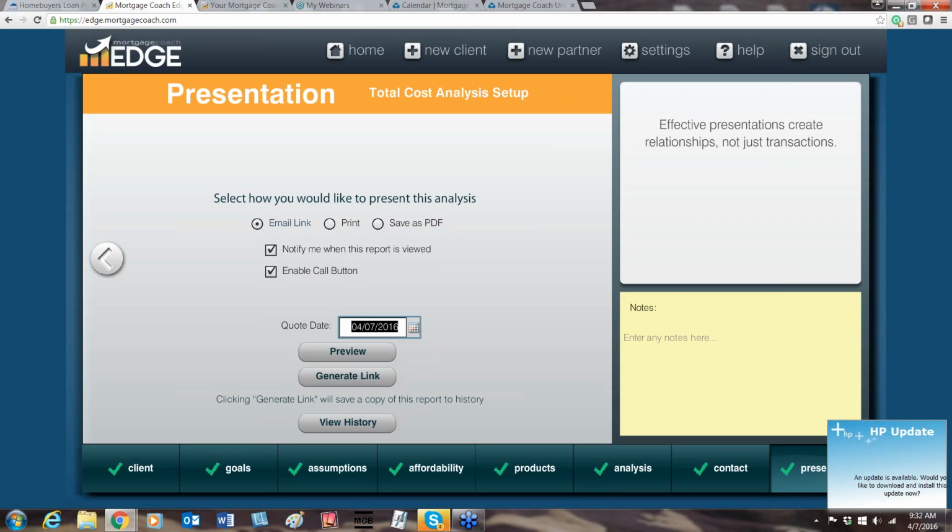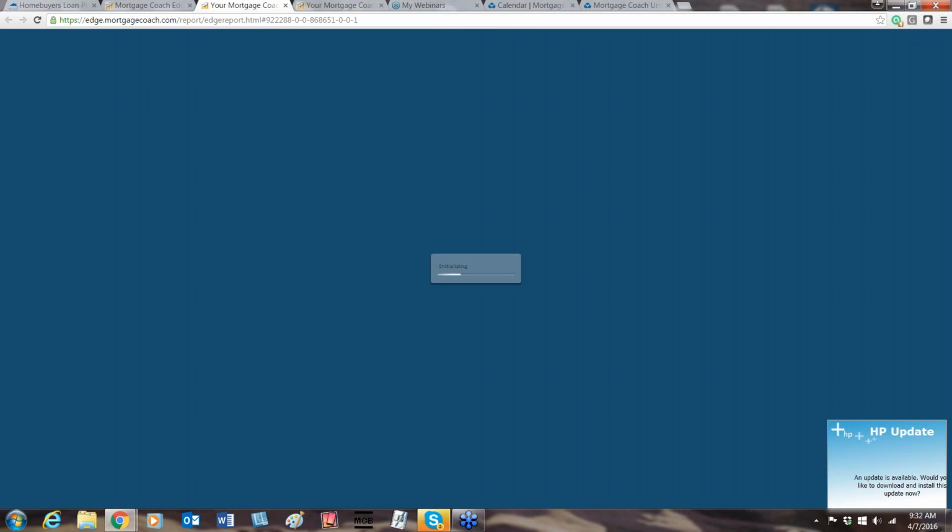Use this. Always send the link because the link is always updated. The data, the numbers, it is live, and the borrower will see any updates. If you print it or save it as a PDF and send it to them, you would have to keep doing that and keep taking your time out, as opposed to having that live link. So now let's go ahead and take a look at our preview, take a look at our presentation.